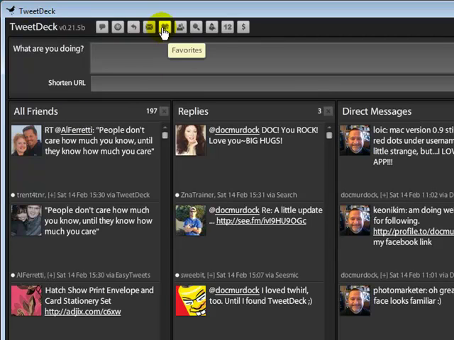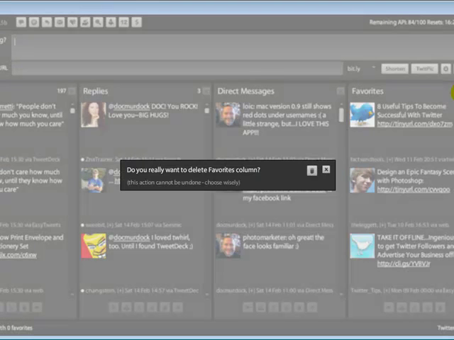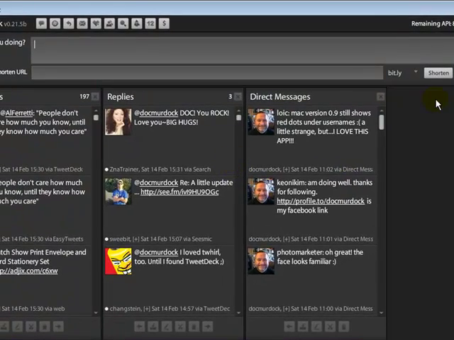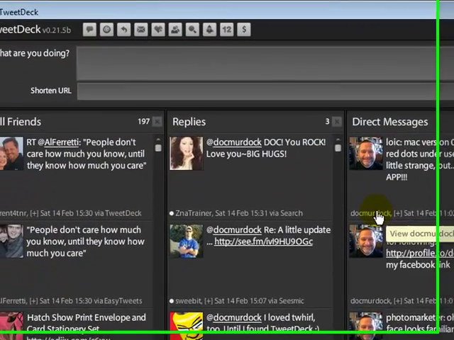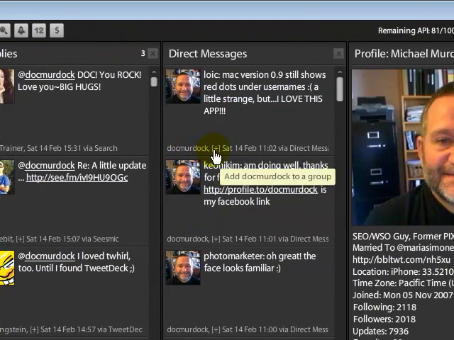I can also look at my favorites if I want to. If I click that, notice that column comes up. And then if I want to remove that column and take that away, it will go away, and I can put my profile back up. When you want to see somebody's profile, you simply click on their name. It will show you information about that person.